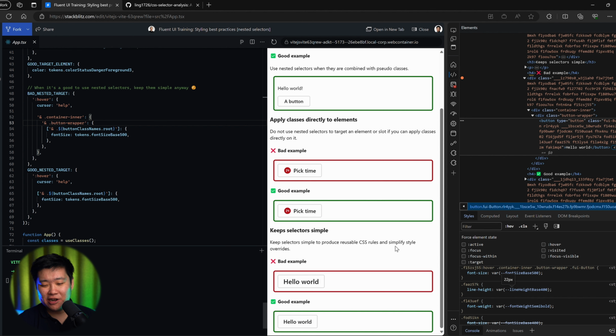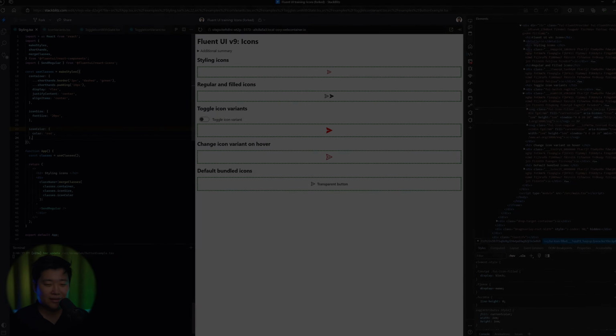So try to keep these simple, and remember that when you're using Fluent UI components, you can apply classes to any slot, any HTML element. So you can really optimize here and just make style definitions for the element itself instead of trying to target things using combinators.